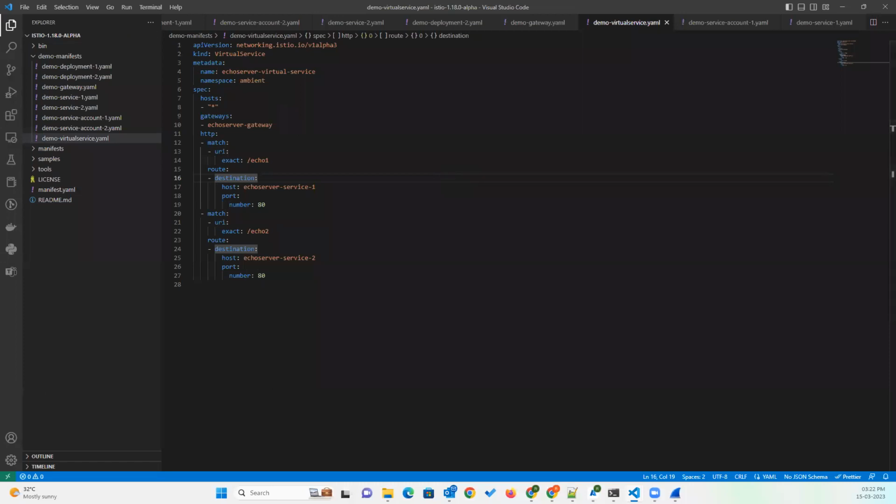So let's go ahead and create our deployment. Our authorization will first start with L4, and after that we'll go for L7 authorization. So let's create our first authorization deployment. Let's name it demo authorization L4.yaml.